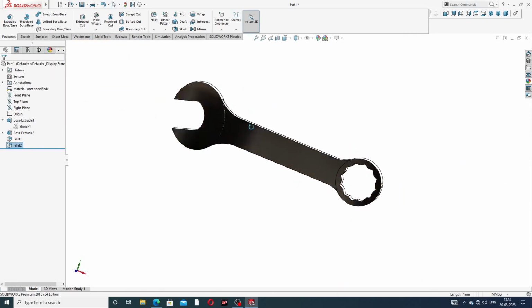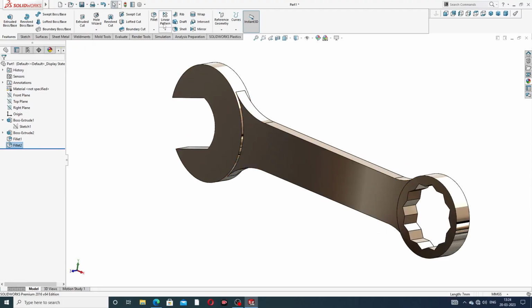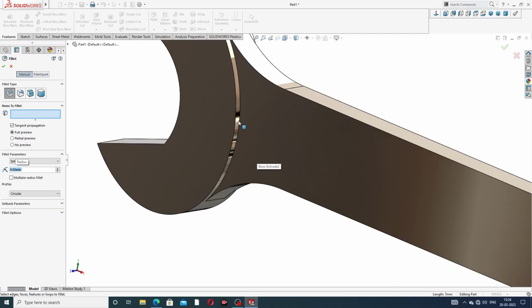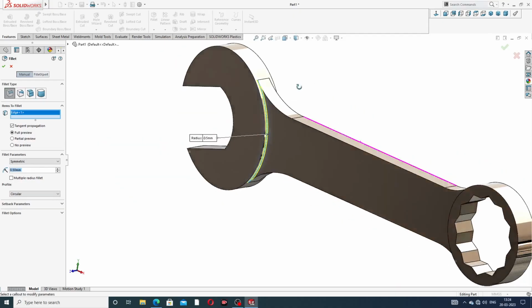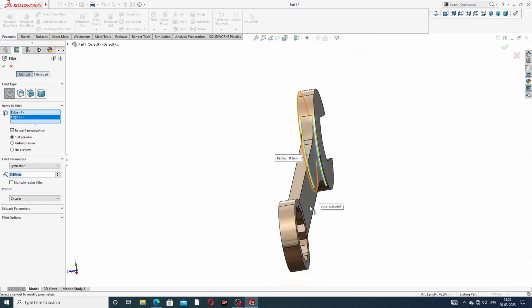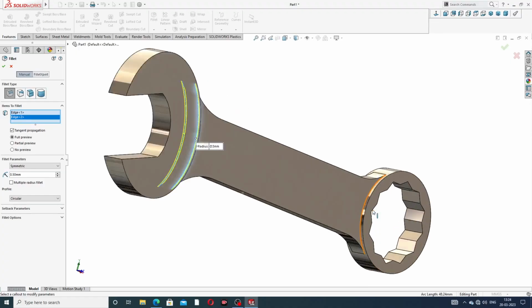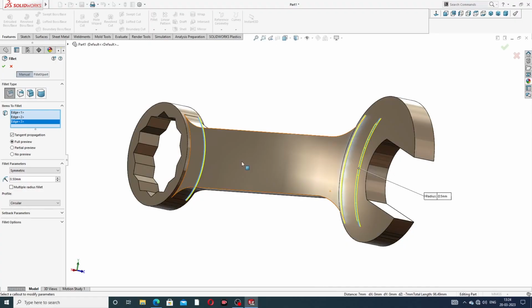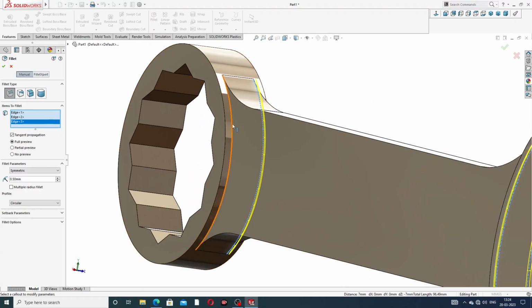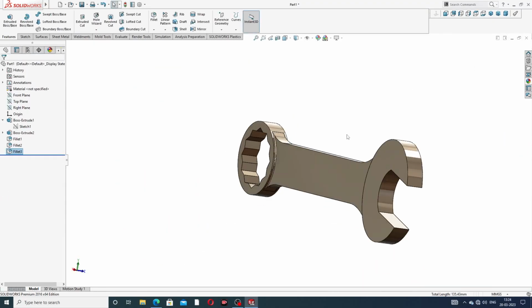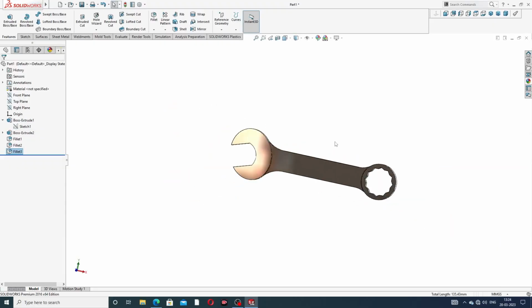All is looking perfect. Again select a fillet of 0.5 millimeter, click this, click this, and again select this to this. All is looking perfect.